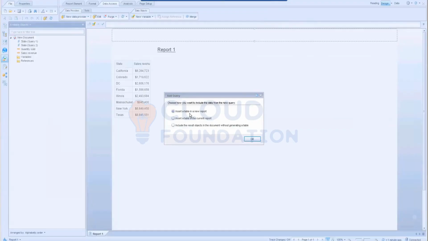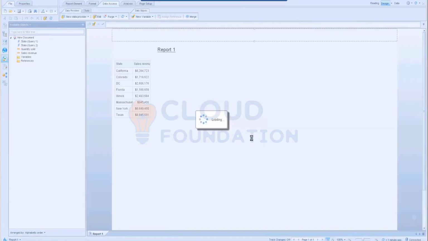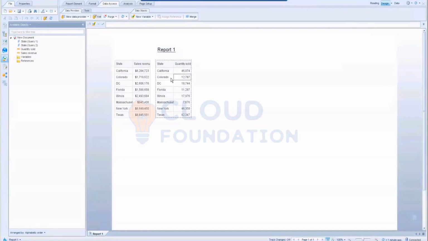I'll run queries. It is asking where do you want to include that new data. Insert a table in a new report. Do you want to add in a new report or the current report? Or include the result objects in the document without generating a table, like if you want to include the objects in the left pane and you don't want to include them in the table, you can use this option. Now we will select the second option. Now we have two.